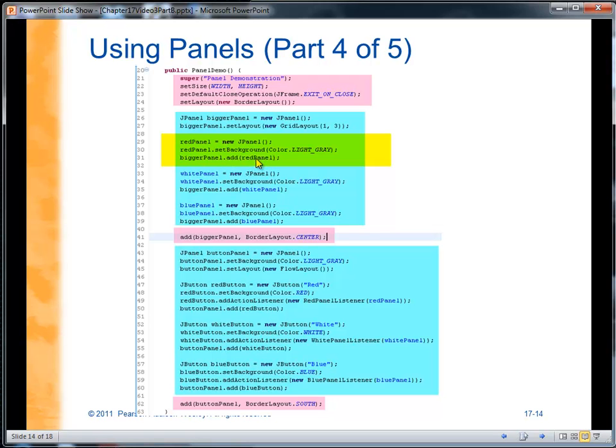It's the first panel to be added to the grid layout, so it will go in column 1, row 1. I then create the whitePanel and set its background to gray. I then add it to the biggerPanel, so it goes into column 2, row 1. Then I create my third panel, the bluePanel, set its background color to gray, and then add it to biggerPanel, so it goes into column 3 of row 1. I now have my biggerPanel. I want to add it to the JFrame. I'm adding it with the border layout center, so it will stretch to fill as much space as possible.